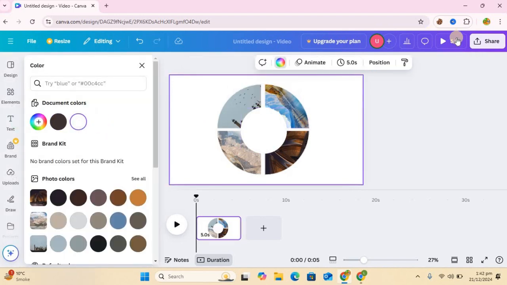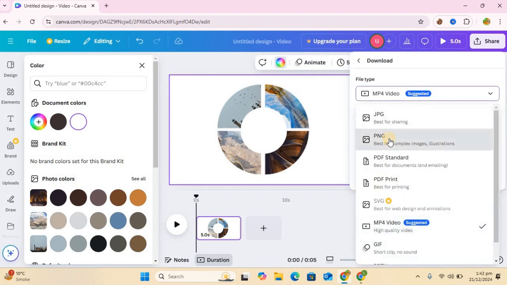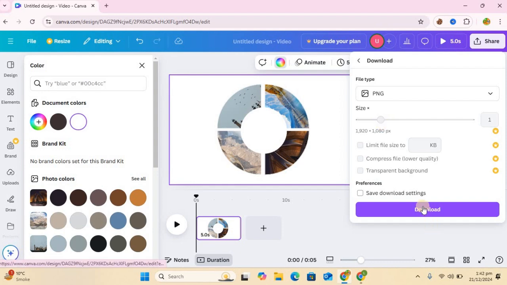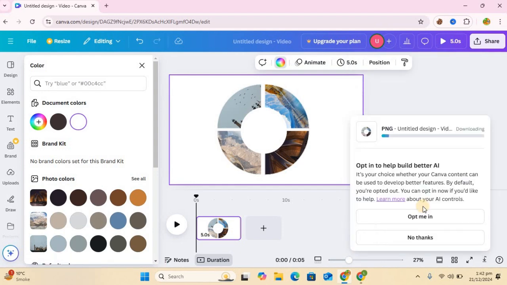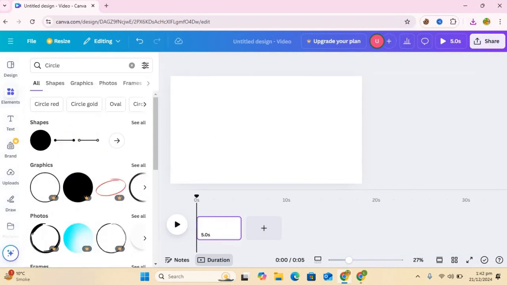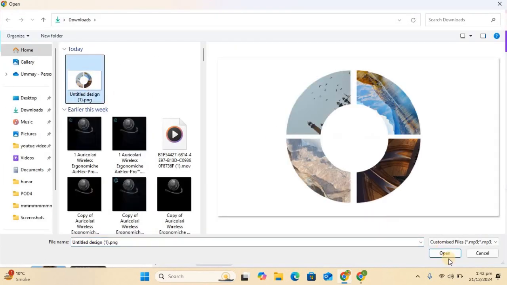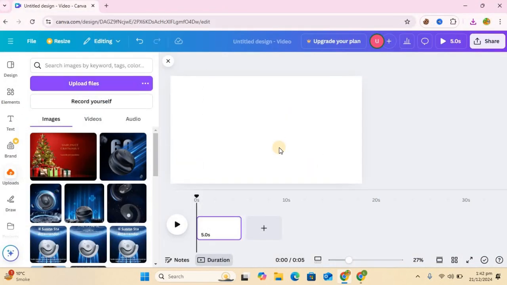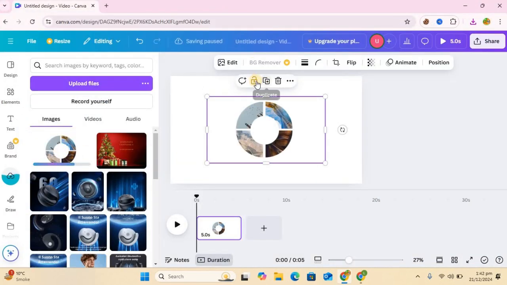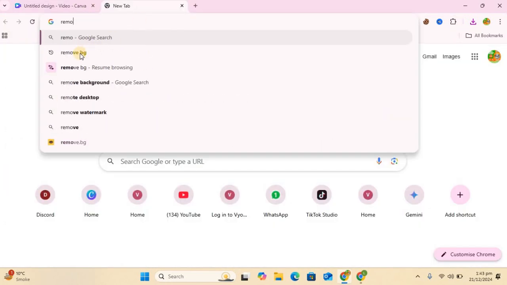change the color to white, and now share, download, PNG, it's downloaded, remove this one, upload file. You can use remove.bg.